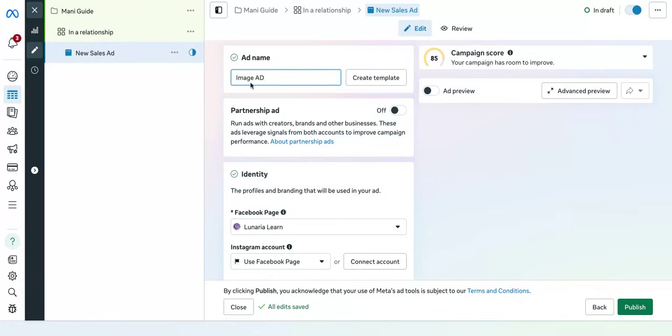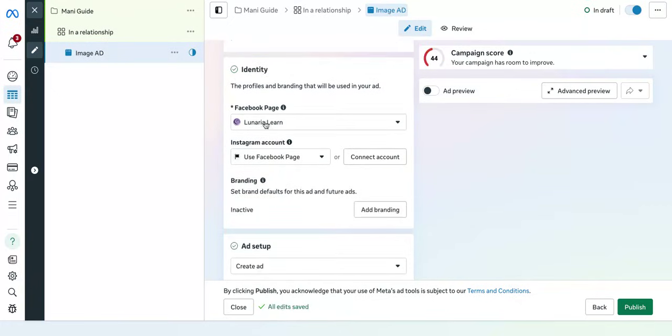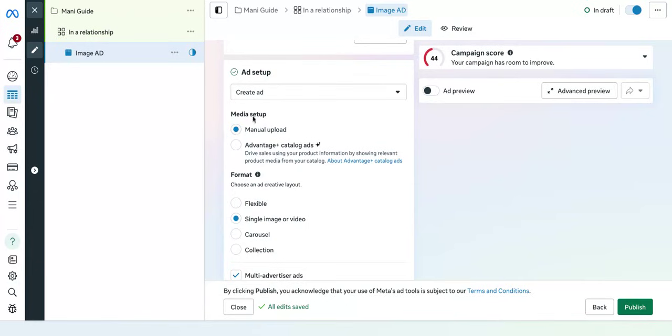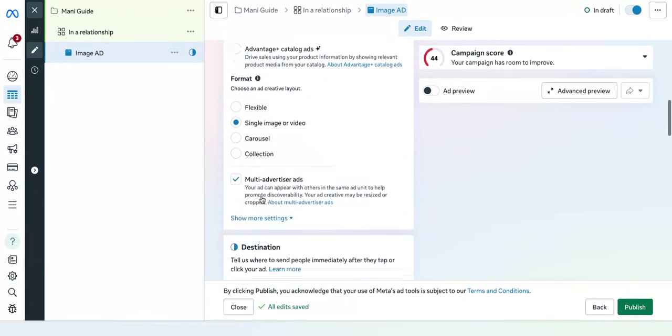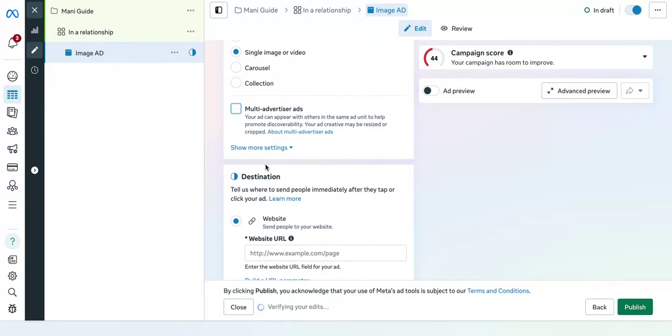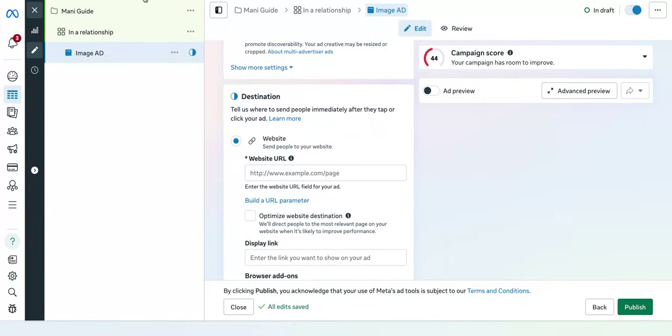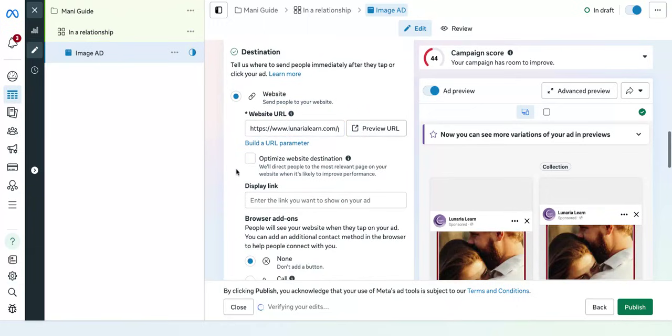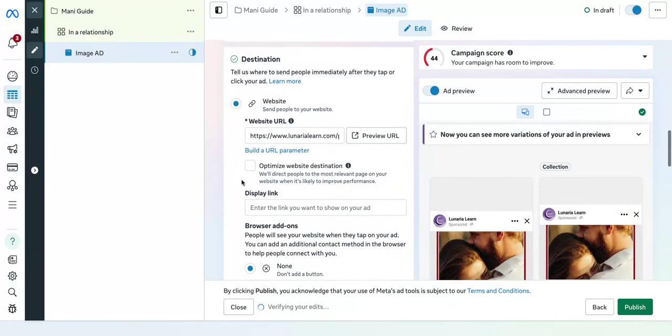Image ad. Then boom, boom, boom. That's already set to your Facebook page. Ad setup, manual upload, single image or video, turn off multi-advertiser ads. Destination should be lunarylearn.com. Boom, boom. Copy the link and come here and paste the link. So the link to the landing page, not the website homepage, the landing page.